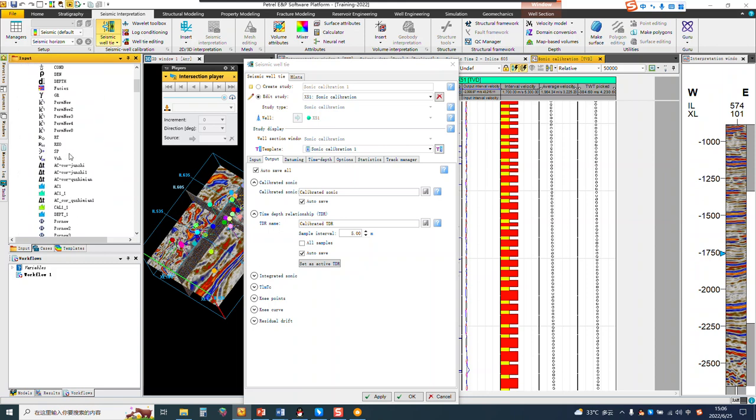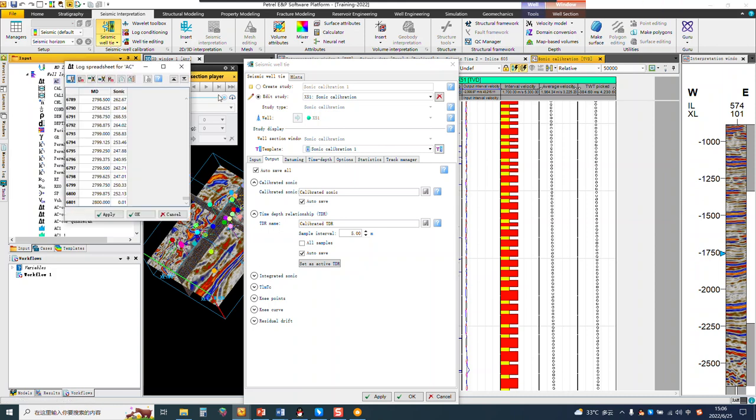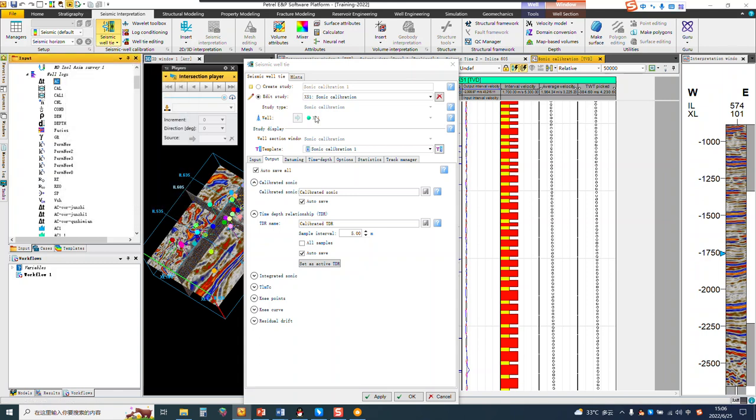X51, just delta T AC. Right click. Okay. The last one is 0.01. Just click here, select the last one, and click the delete. Okay. And move to the top paste. Okay, that's okay.